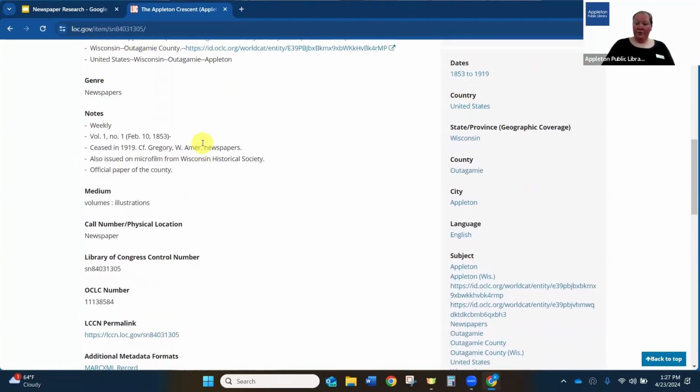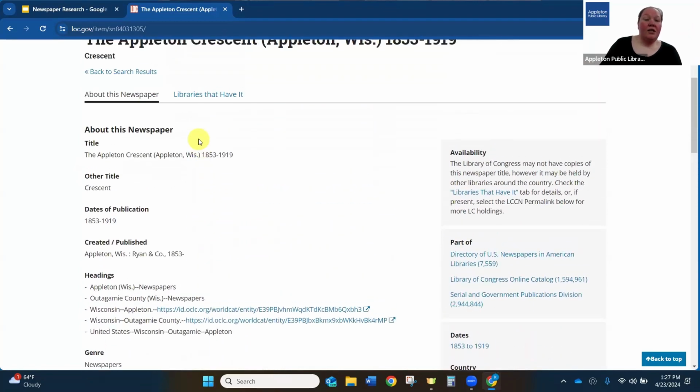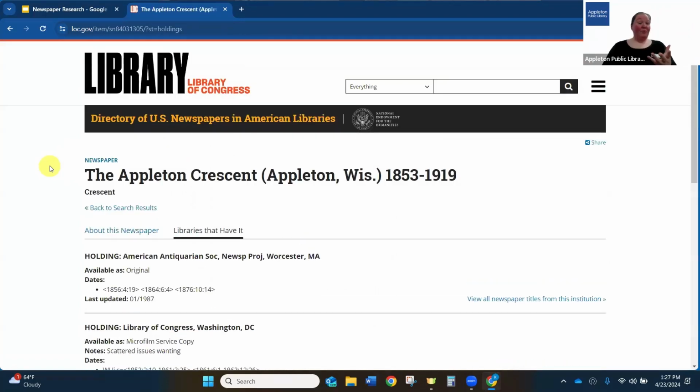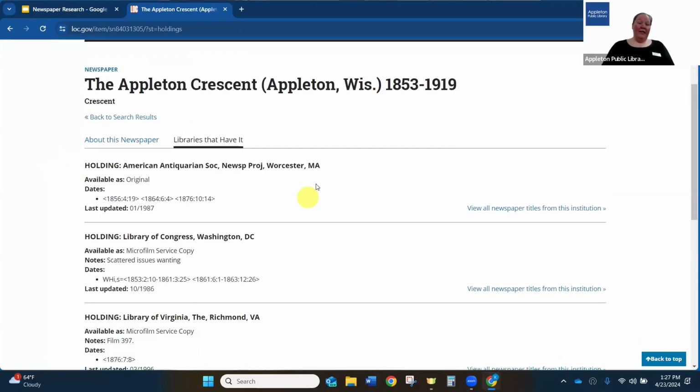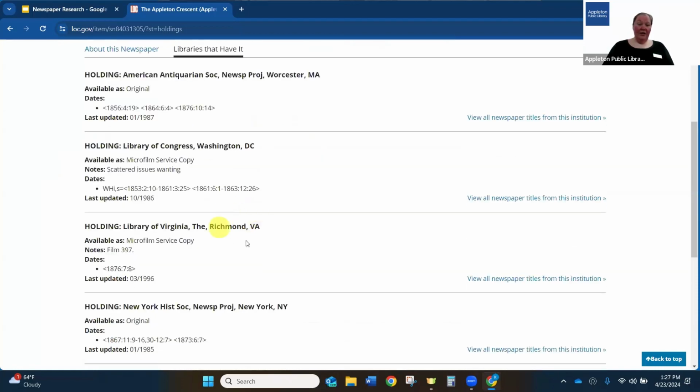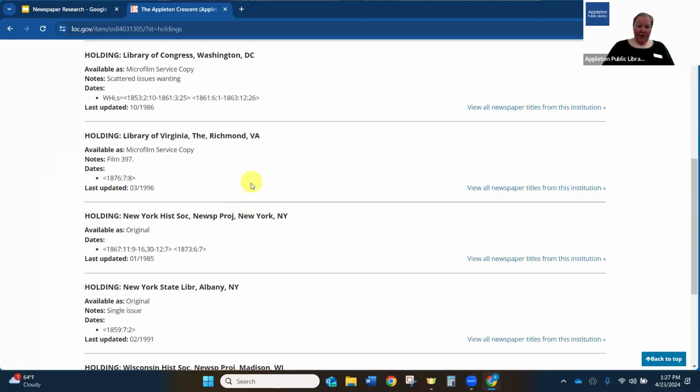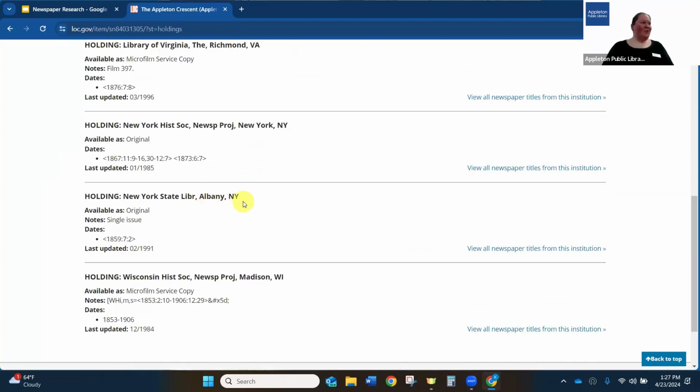What you can also do is see up here there's a link that says libraries that have it. If I click on that, it gives me a little listing of libraries that have it. So if I live in Massachusetts, great. If I live in Washington, D.C., great. Richmond, Virginia, New York, Albany, all these have the Appleton Post Crescent. But notice here, sometimes it's only like 1 or 2 issues.